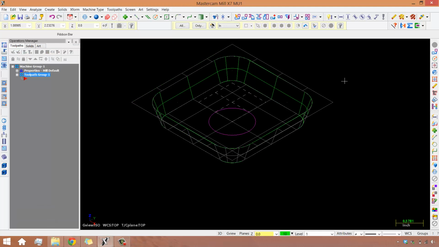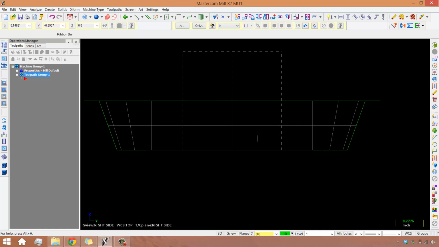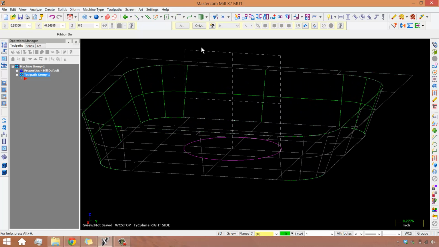Okay. So now I'm going to go to the right plane. Well, I can dynamically rotate this so I can see. So what I want to do is I want to draw a circle in this. So right at the center point, and I want to make this circle 0.75.